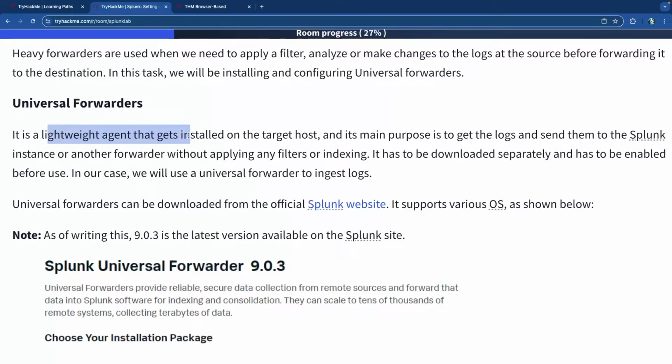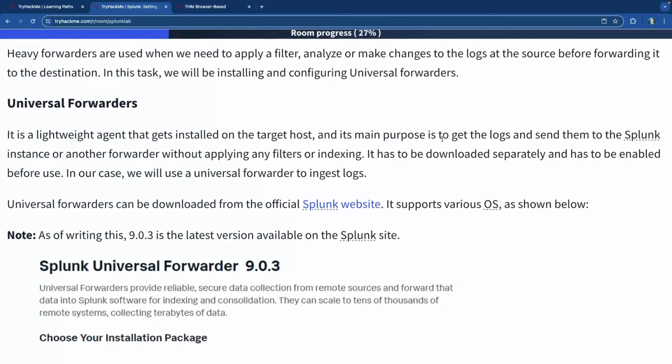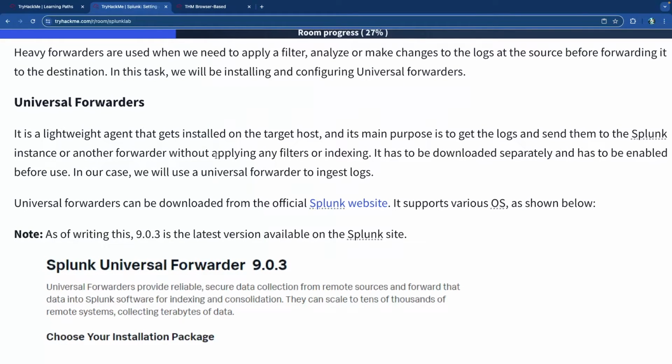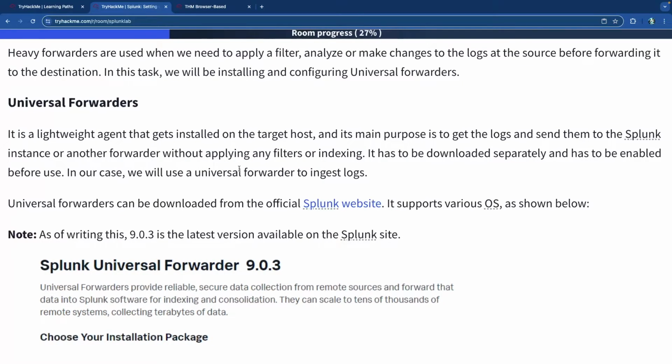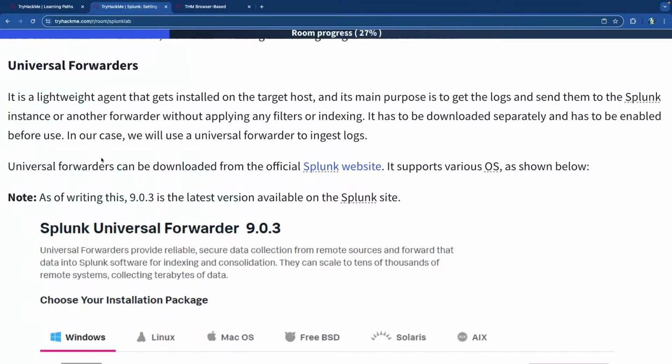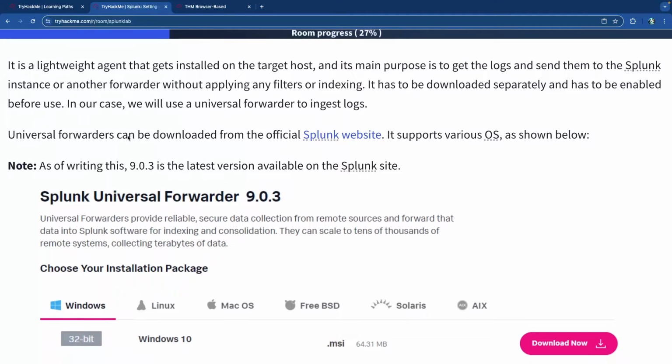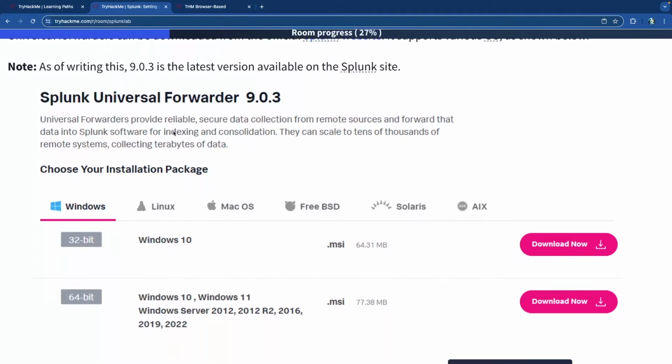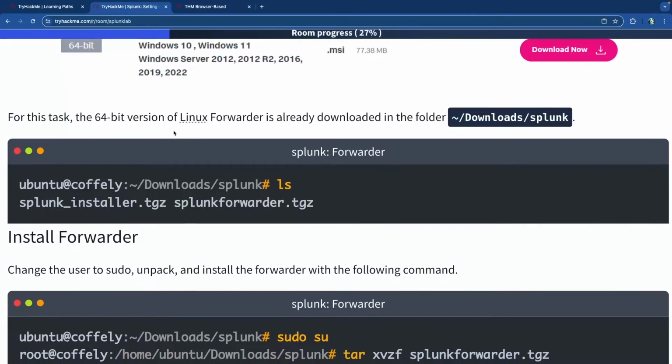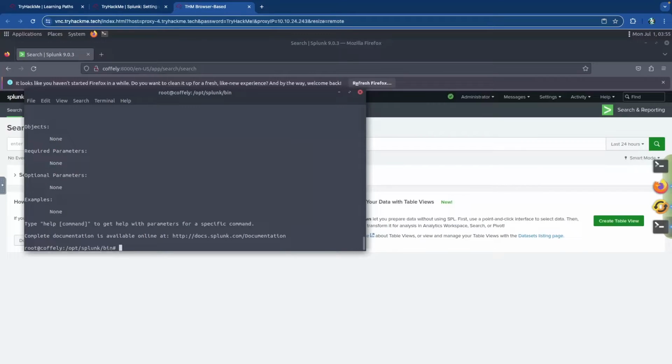Universal forwarders are lightweight, and they get installed on the target host. And the main purpose is to get the logs and send them to Splunk or another forwarder without applying any filters or indexing. It has to be downloaded separately and has to be enabled before use. So we saw that in our downloads folder, there was a second zip file, right? So there was the zip file for actually installing Splunk, and then there's another zip file for installing the universal forwarder. The universal forwarder can be downloaded from the Splunk website, so on and so forth, and this is what it looks like.